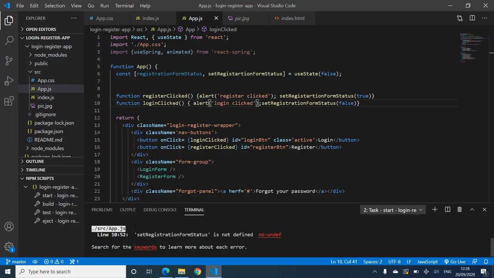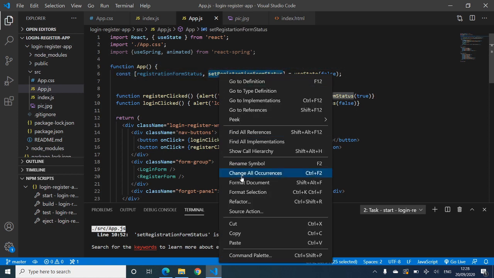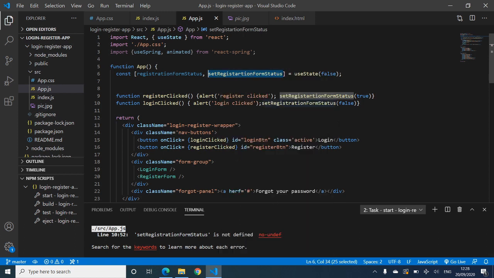Okay, so registration form says not defined. Registration form not defined, line 10. Set registration form status. So it should be that. Some sort of spelling mistake there, so I'm just going to copy that and paste.